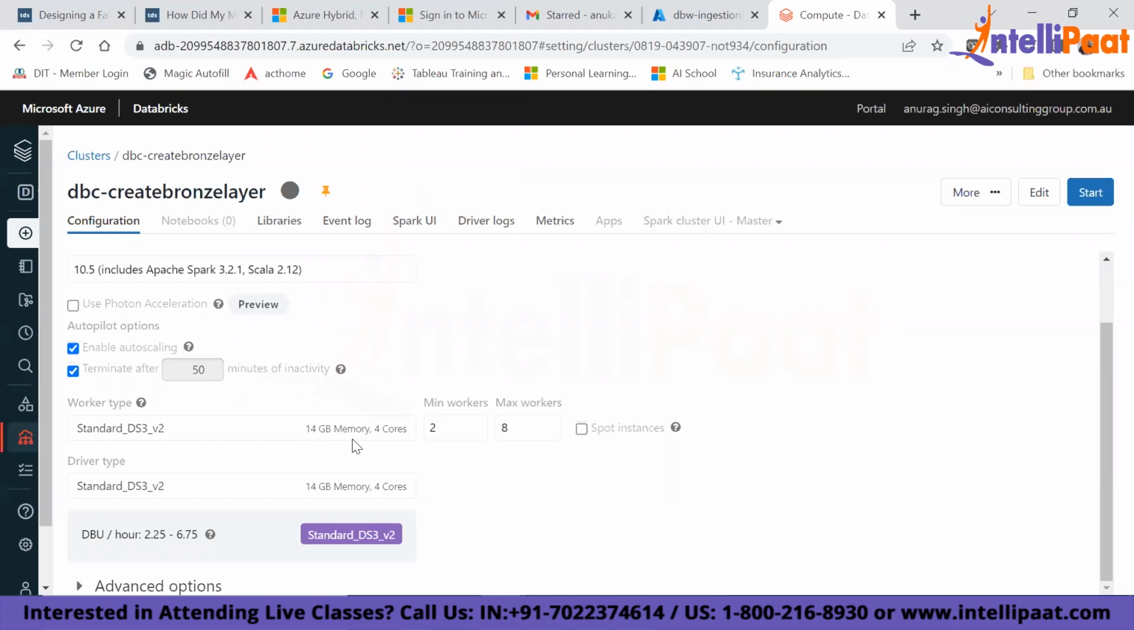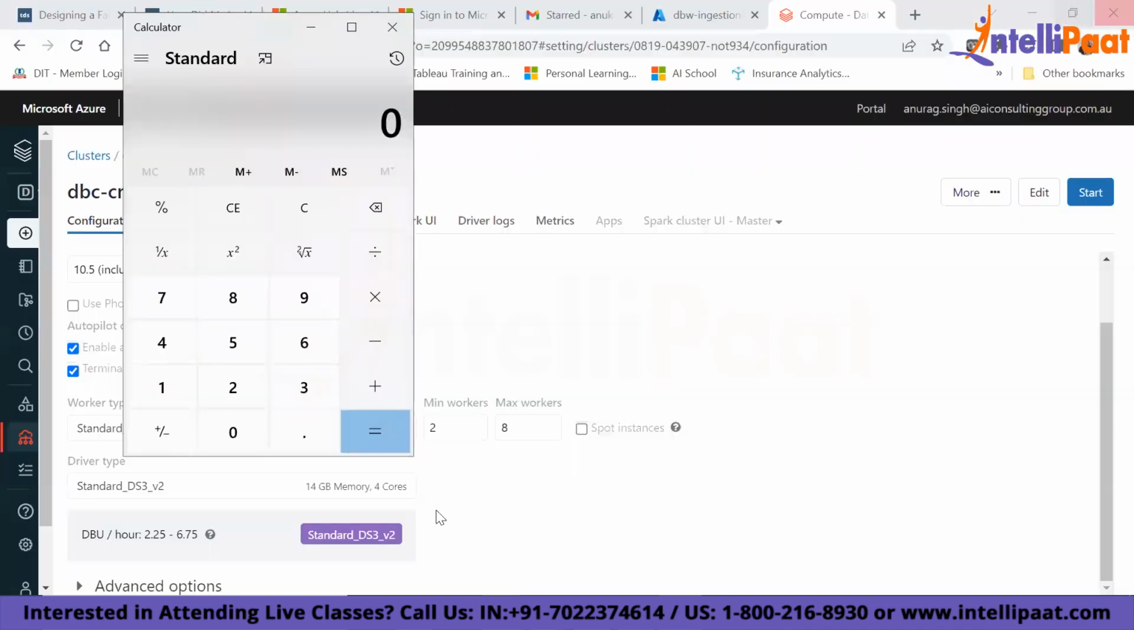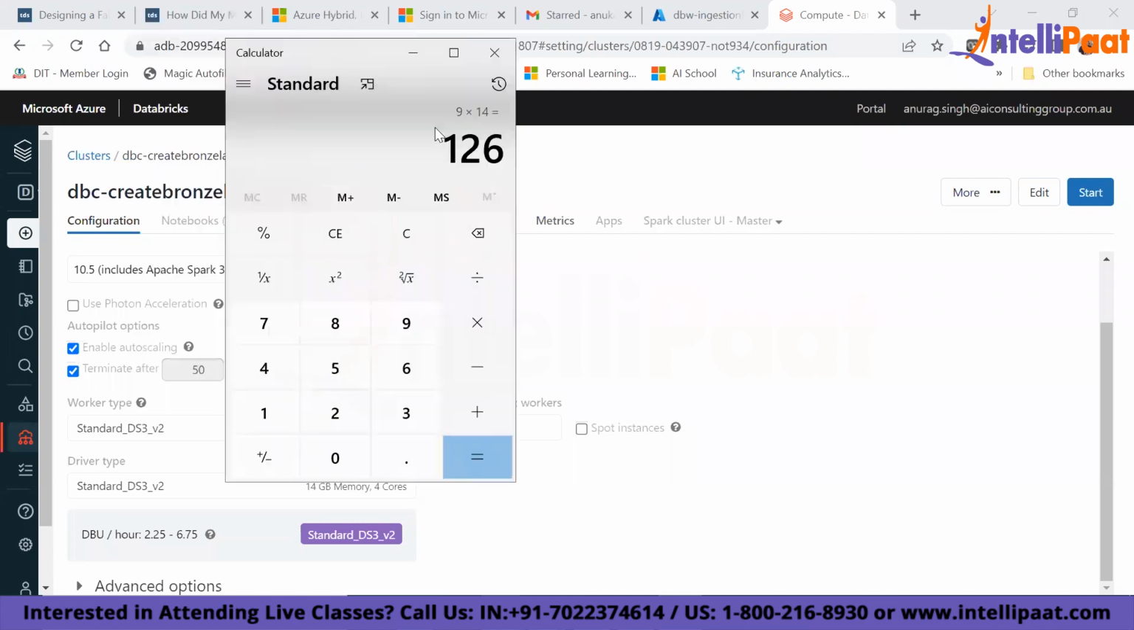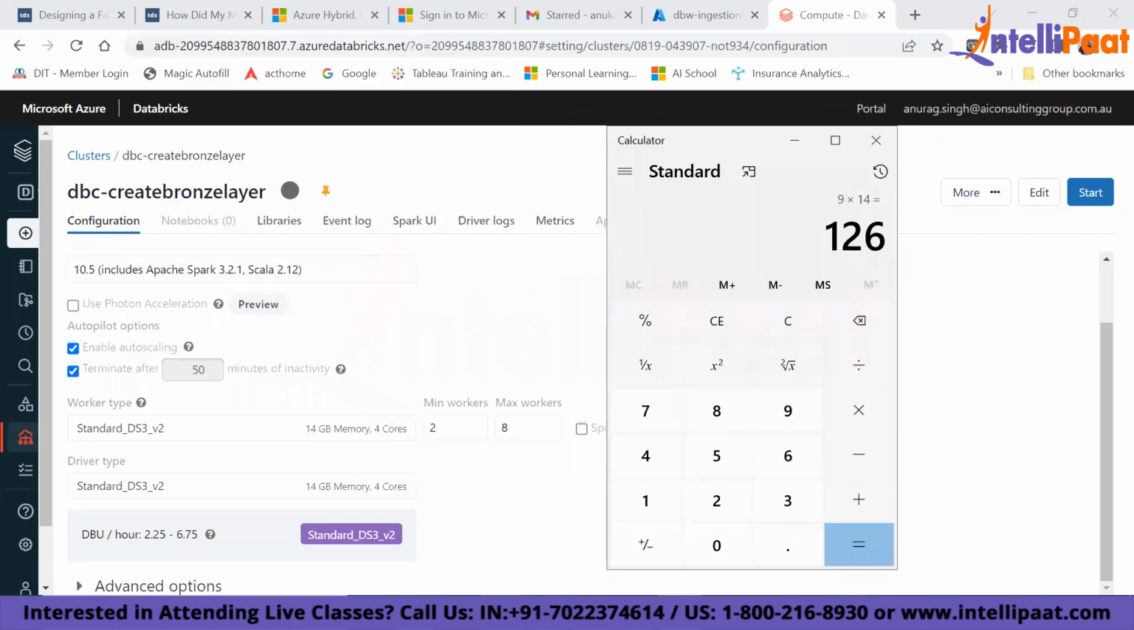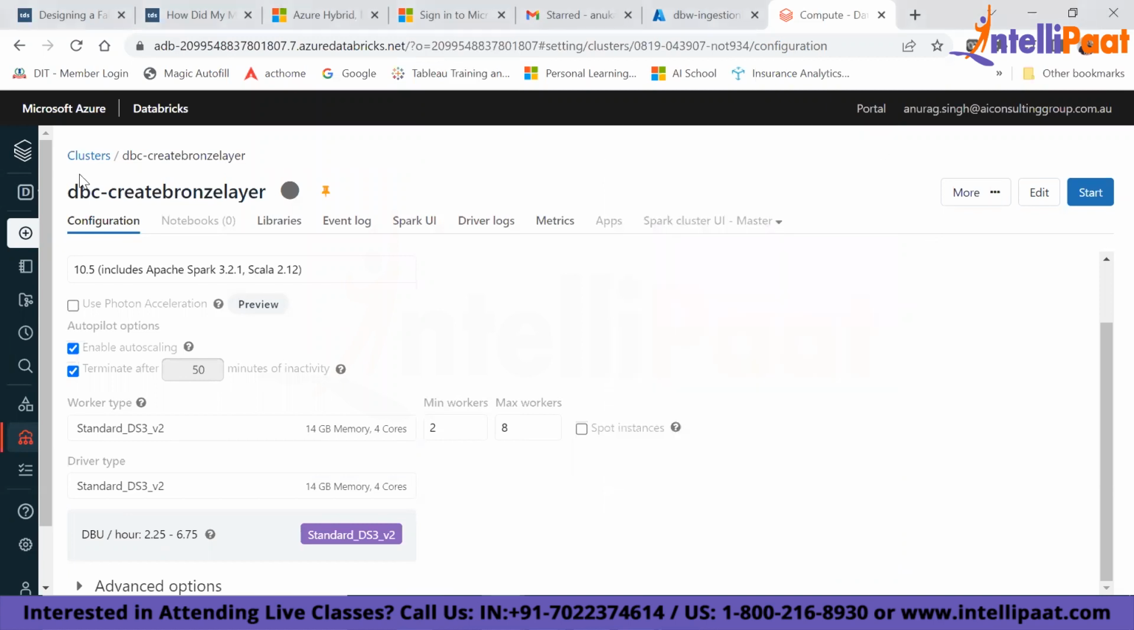It says 40 GB, 4 cores machine, so it is nothing but your laptop itself. Imagine the kind of capability you are providing in this single cluster. A laptop might be a 10 GB or 8 GB machine. Here you are providing a minimum of 8 plus 1, 9 into 14 GB, so the RAM capacity is almost 126 GB. It's not impossible at 126 GB, but imagine going on to huge systems.